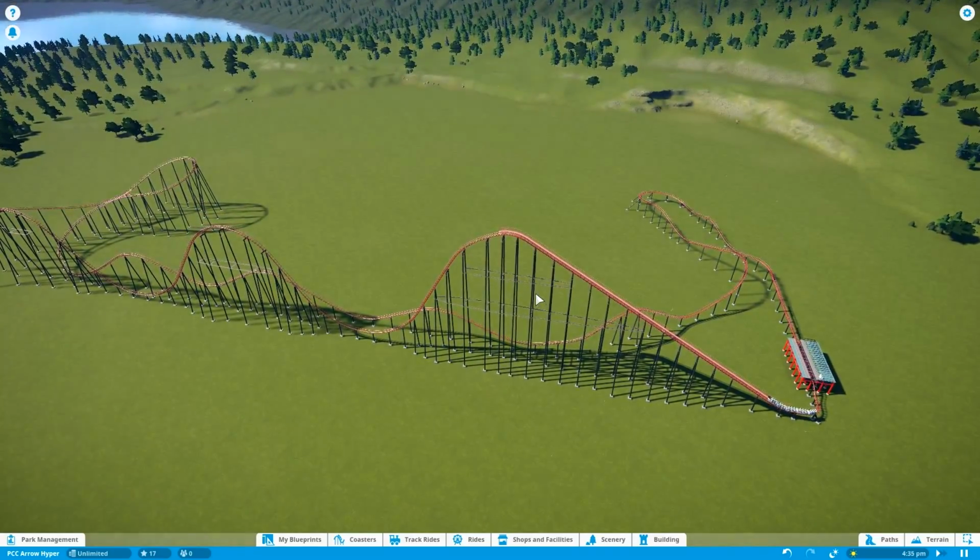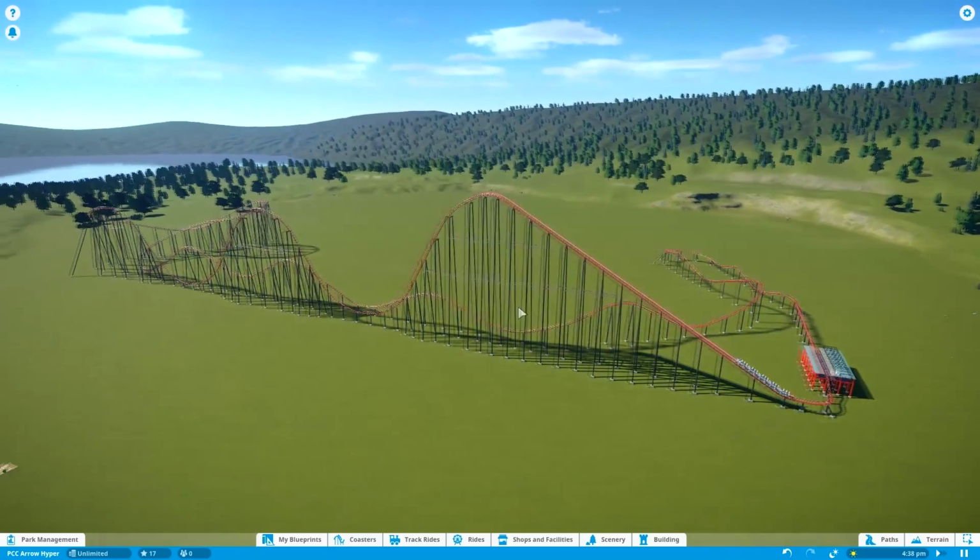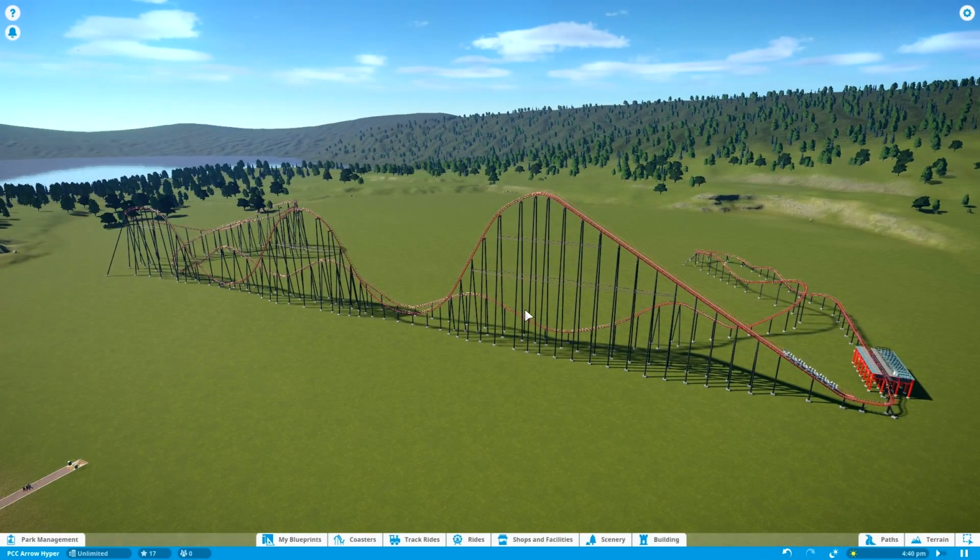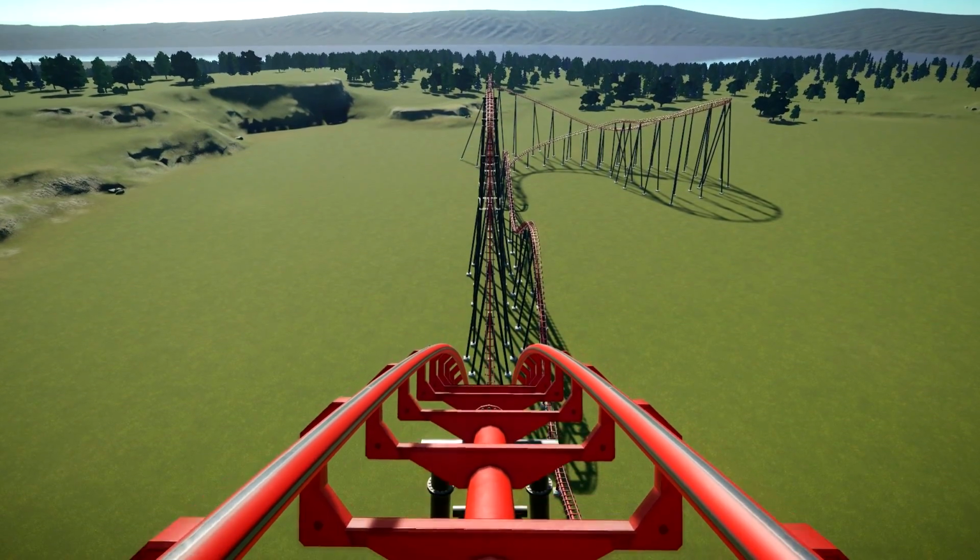For instance, I feel like Magnum XL just keeps on going on with these very small hills at the end of the layout where it makes its way back to the station. Anyway, this is just the basic template, and there are many ways to have some variety on this. But just for the ending of this episode, I want to have a quick POV. Alright, so here we go.